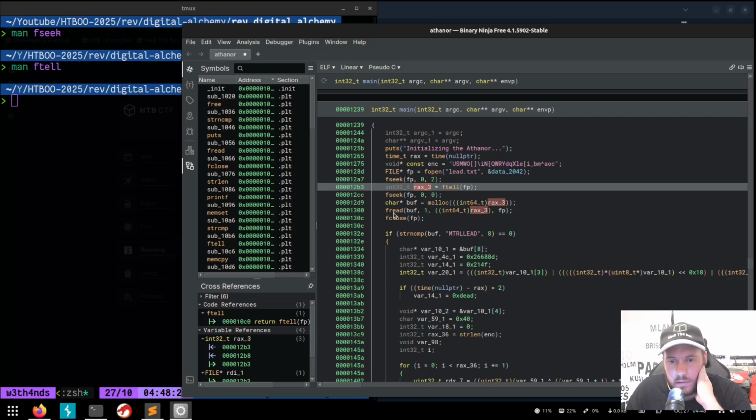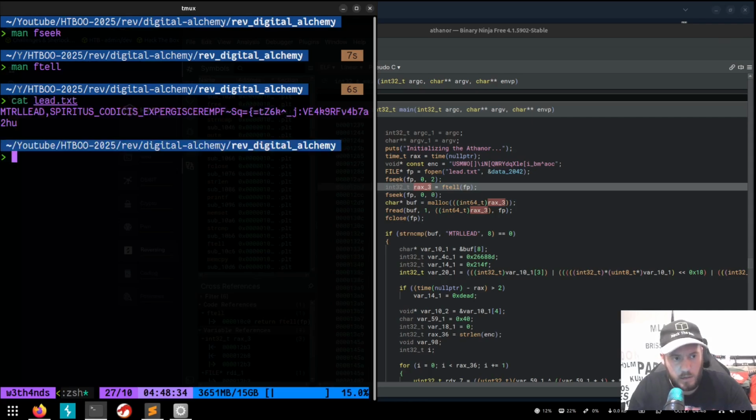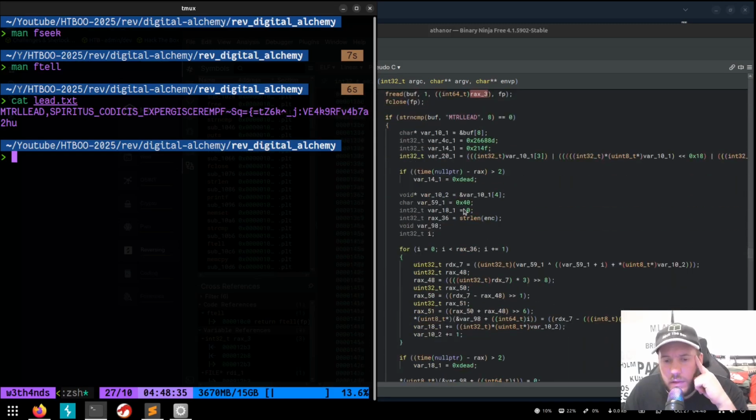memory and reads to that, reads from lead.txt. Okay, and then it compares the first 8 bytes with the magic header, what we have right here actually. So it's already fixed, and then it does some weird stuff. It takes 2, 3, 4, 5, 7, 8. So it starts from this, from the comma.